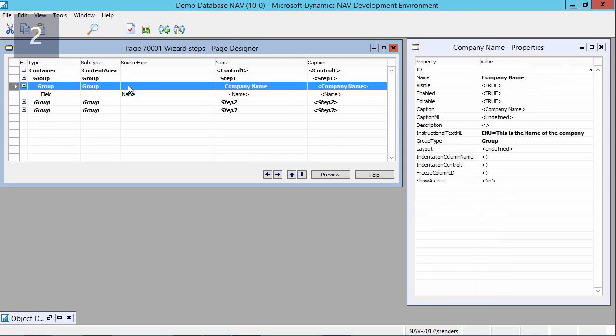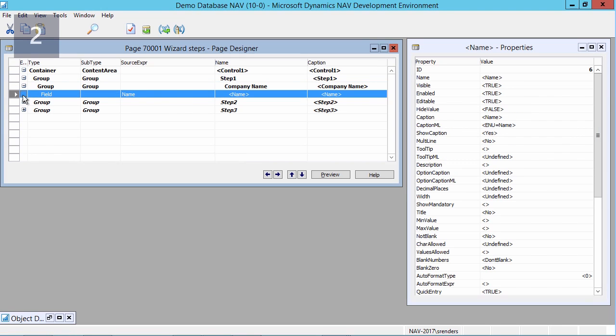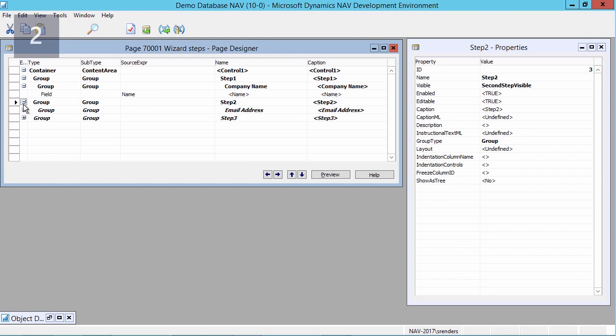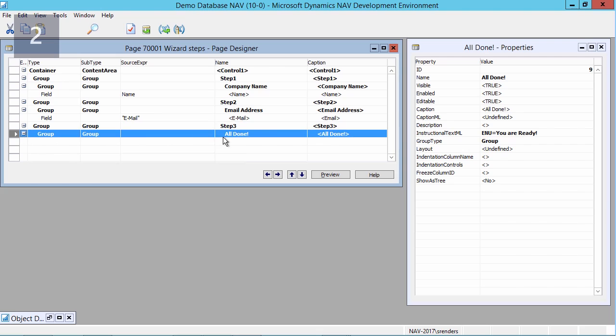Now that I have defined the steps, I will add a subgroup in Step 1, which I will name Company Name. Then I'll also provide instructional text multi-language. For example, this is the name of the company. And in that subgroup, I will add my field name, which comes from the company table. I will similarly create subgroups in the other steps, one which contains the email address and another one which contains all done. This does not need to contain any field. It will be the last step in my wizard.